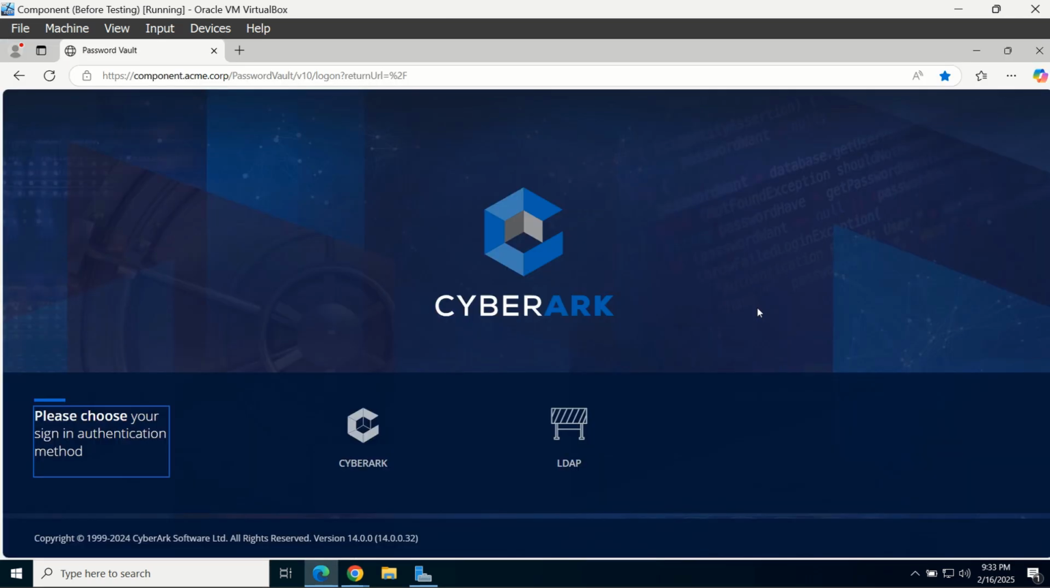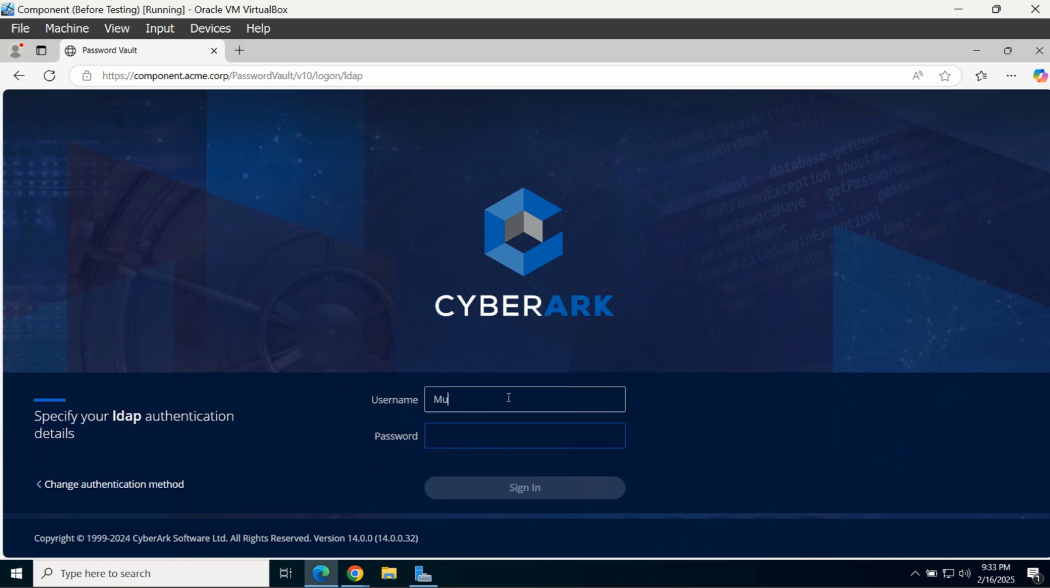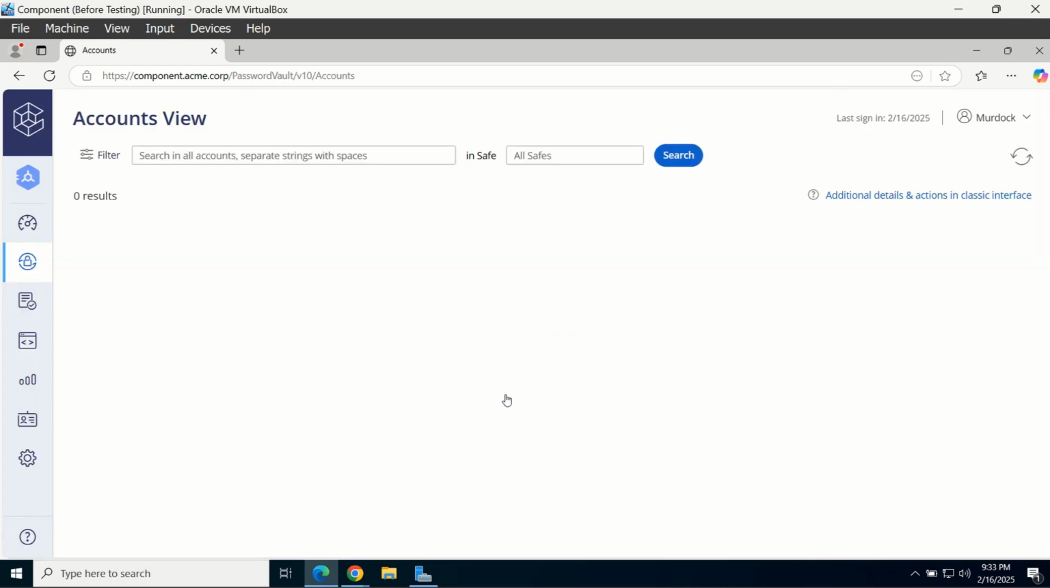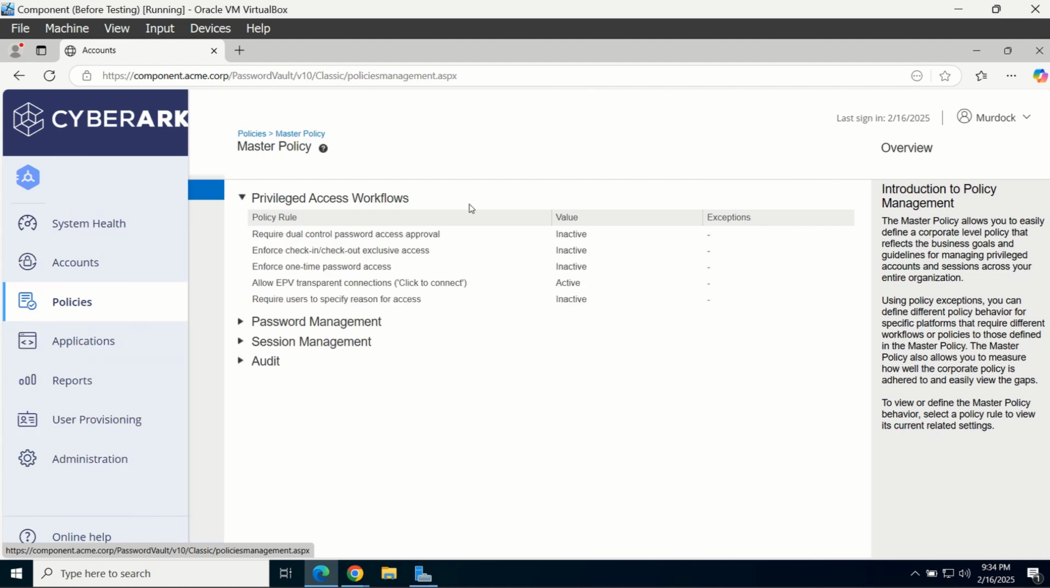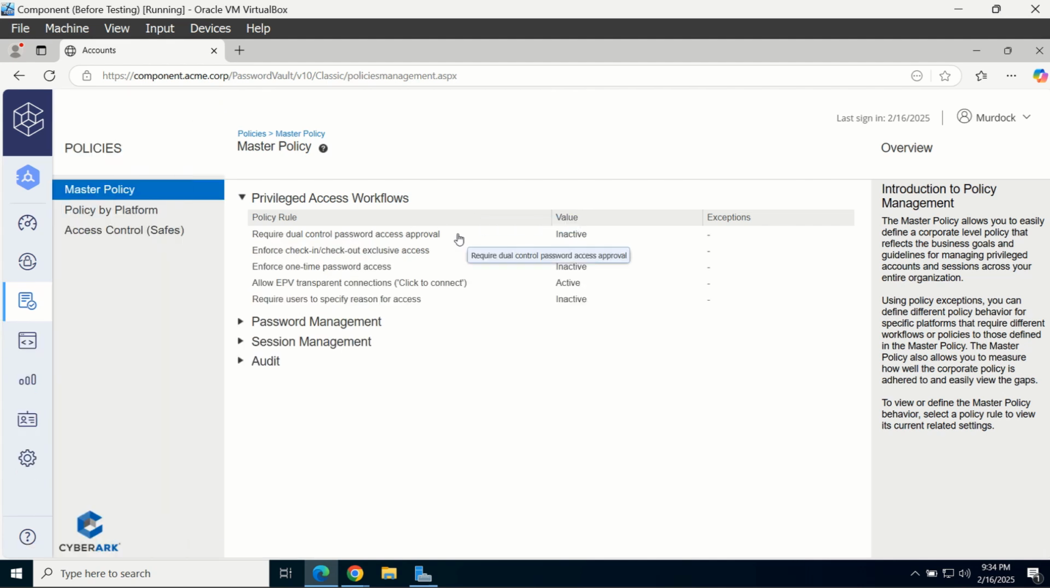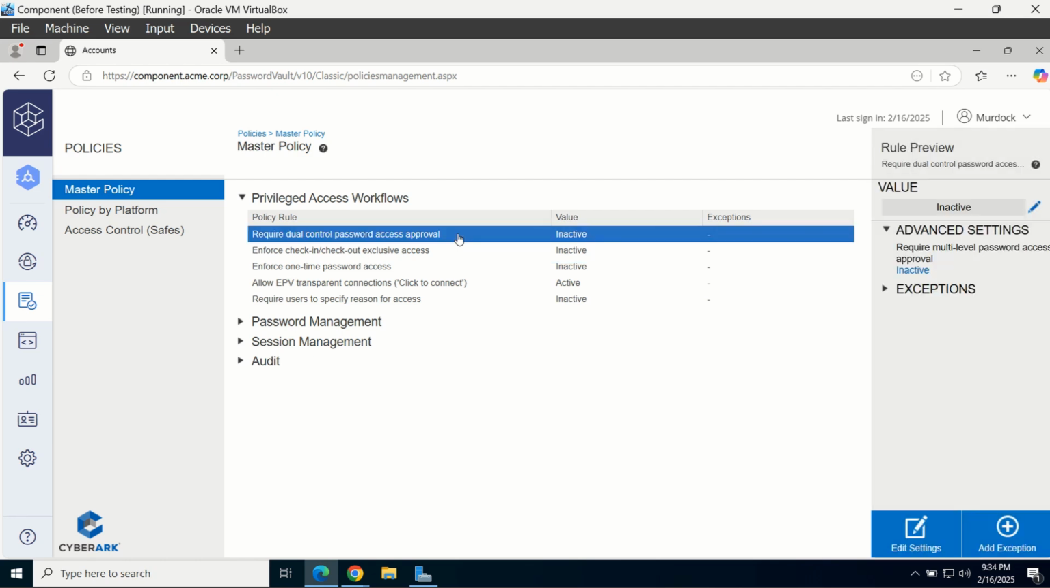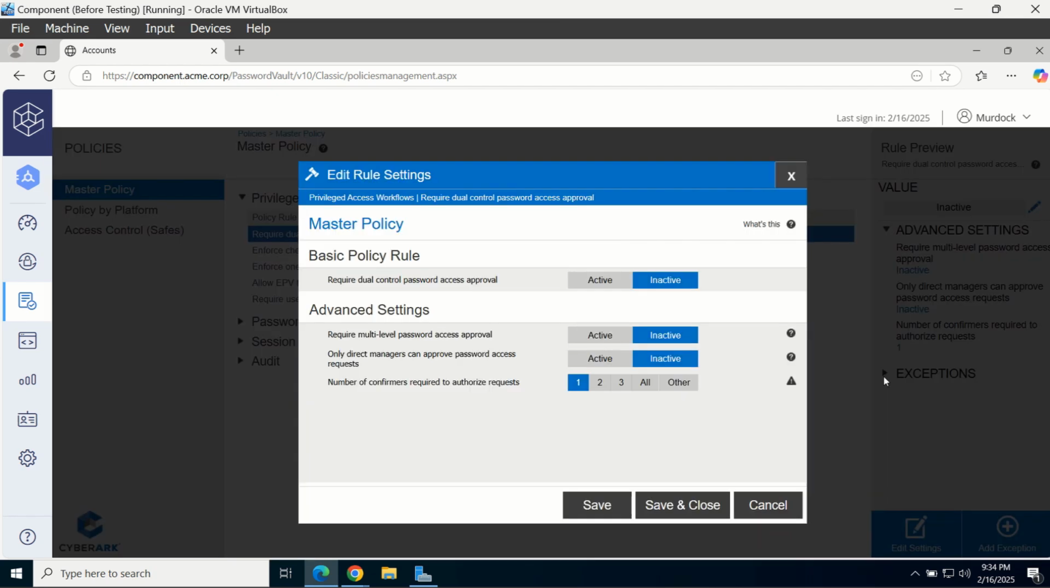Let us configure the required dual control password access approval workflow. Log into the PVWA as Murdoch. Navigate to Policies, Master Policy, Privileged Access Workflows, Required Dual Control Password Access Approval. Click Edit Settings. Set the required dual control password access approval under Basic Policy Rule to active and leave the other settings under Advanced Settings as they are. Click Save and Close.